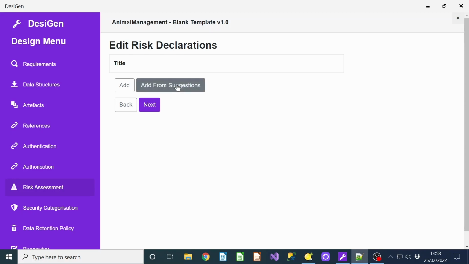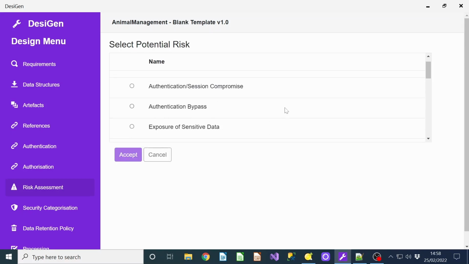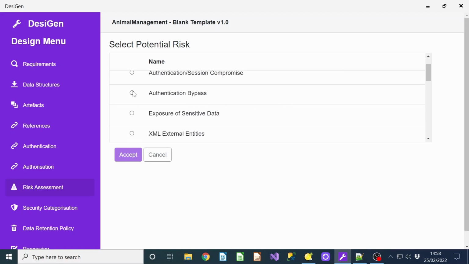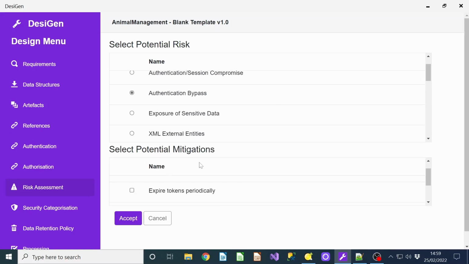I've got suggestions to help me to think about these sort of things. I've got one called authentication bypass. Got potential mitigations down here, but I'm actually not going to mitigate it. The point is that this is a demo, so we're not going to do anything about the risk.